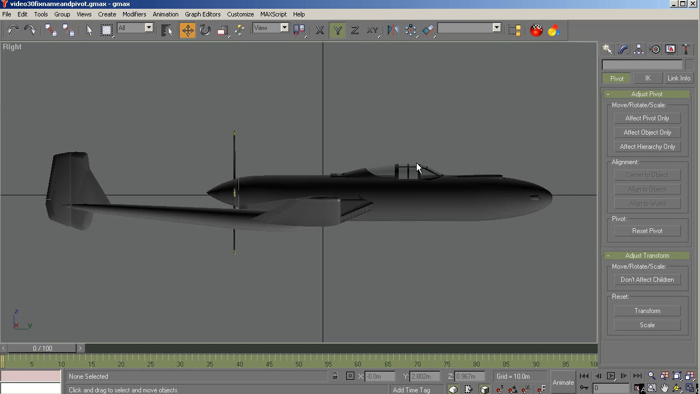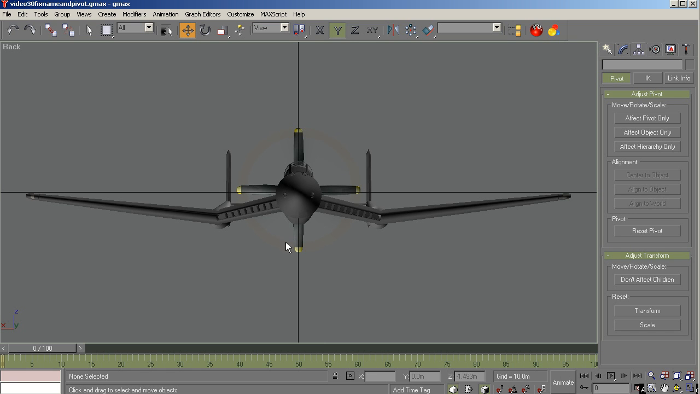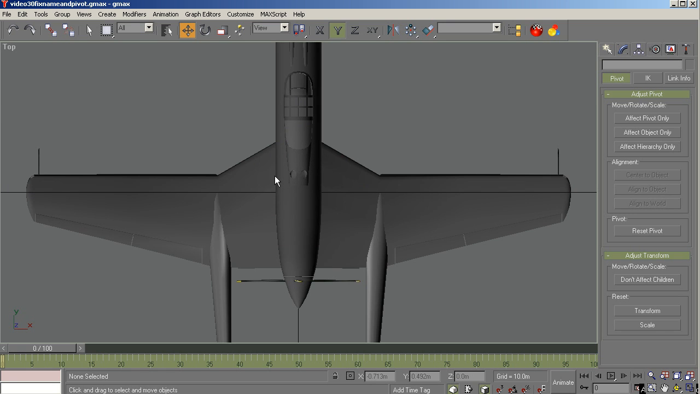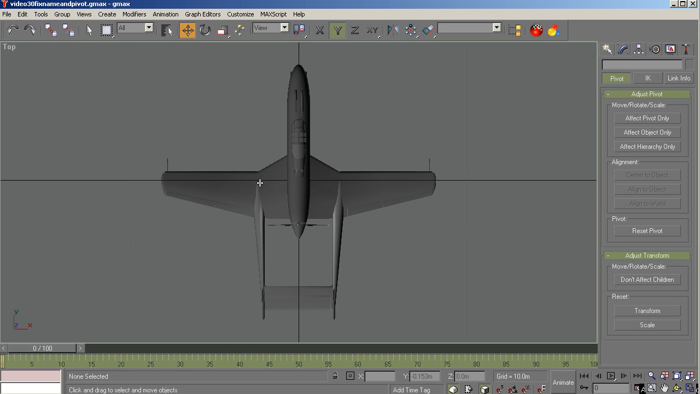Okay, and then from the front view, you can see that I have the aircraft on center line. It goes directly up through the center of the aircraft all the way through, and that means it's not skewed off to the left or right. So that's the way it should be placed, for simplicity reasons of just managing things in general.